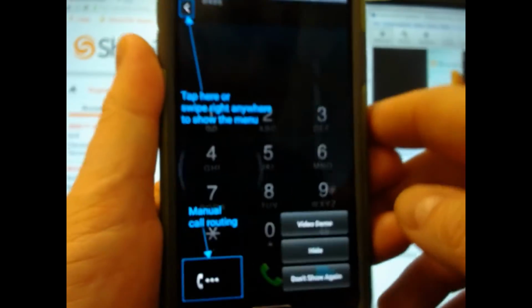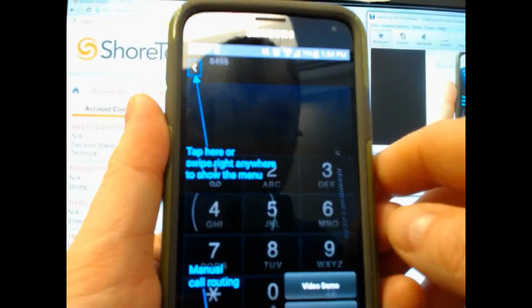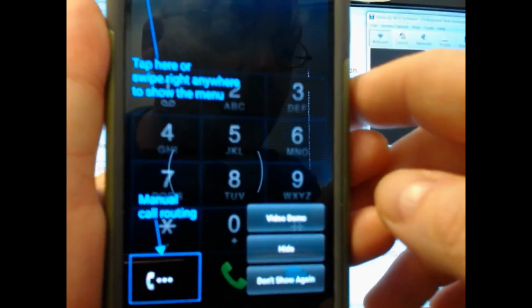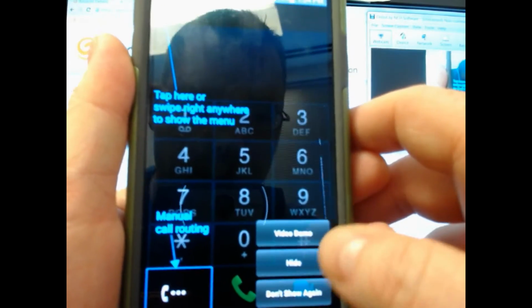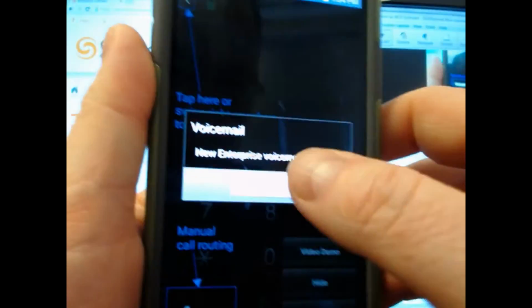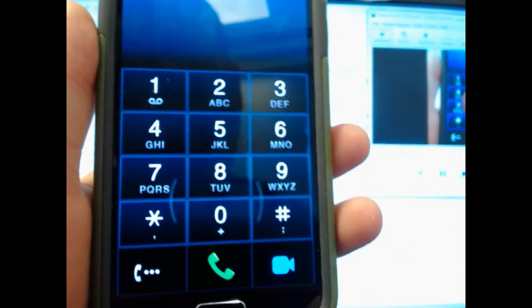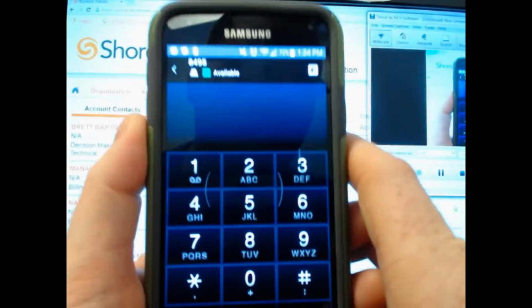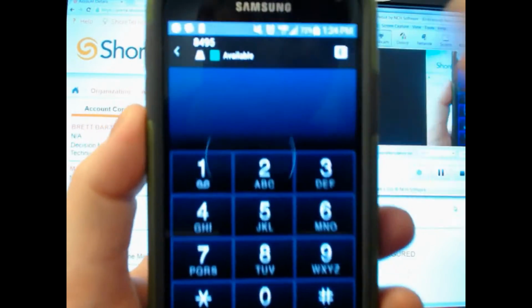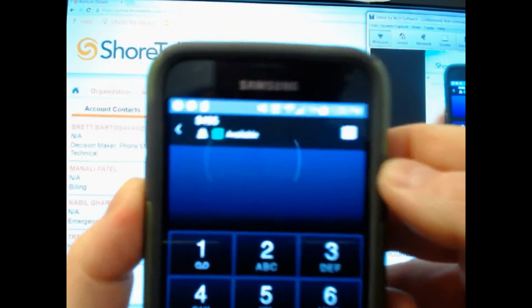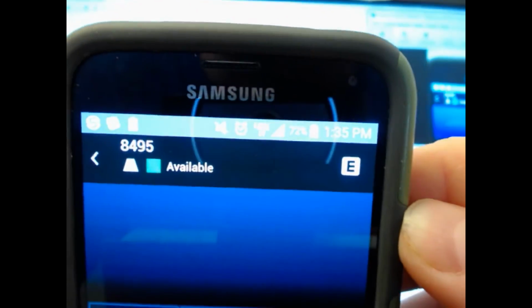It does have tutorials. You can see, tap here, swipe here to show the menu, manual call routing, video demo. You might want to check it out. Or I just say don't show this again because I've been through this, but you might want to. Anyway, this is the native dialer. As you can see, it's got my extension up top. It shows I'm available.